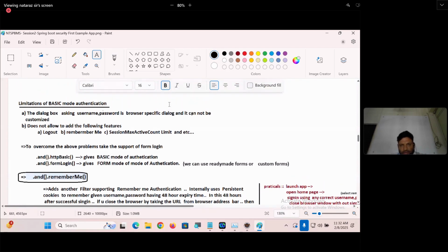And it cannot be customized. It does not allow adding the following features: logout, remember me, session max active count limit, etc. Are you understanding my statement? Got the clarity? I want a reply. It does not allow adding the following features.